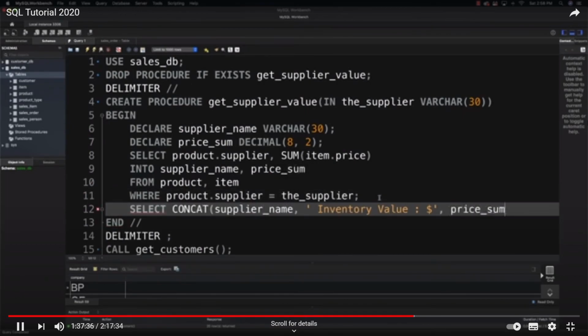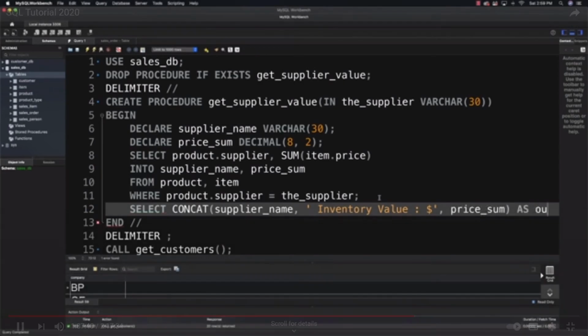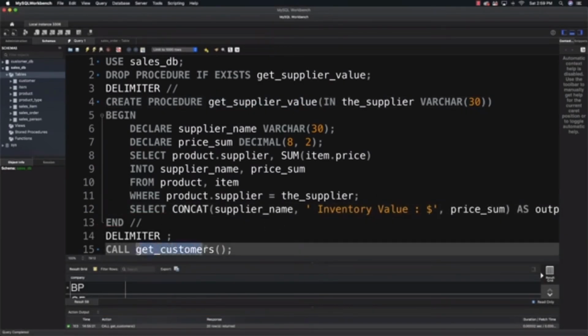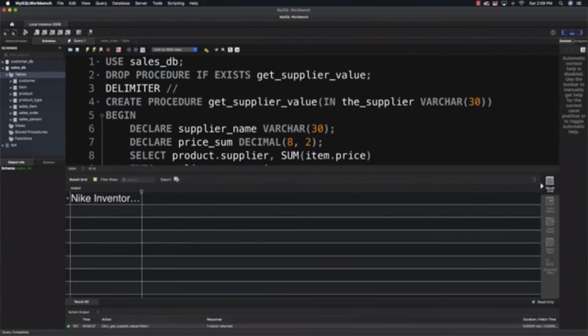I can say price sum, and then if I want to give it a custom title as output, for example. And that's everything I need to do. Oh, actually, no, I'm going to go get supplier value. So I'll get all the values for whatever I throw inside here, and I'm going to say that I want the total value of inventory from Nike. So there's everything. And if I run it, you're going to see Nike inventory comes back, and it has a total value of $21,694. So that is our money in Nike tennis shoes.